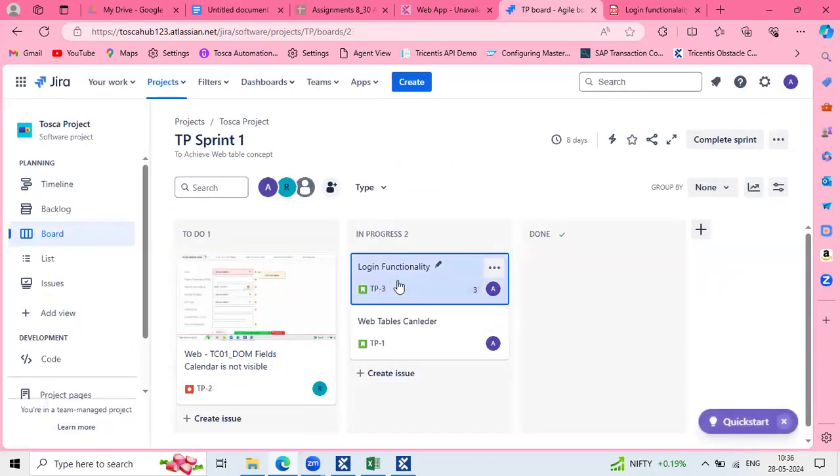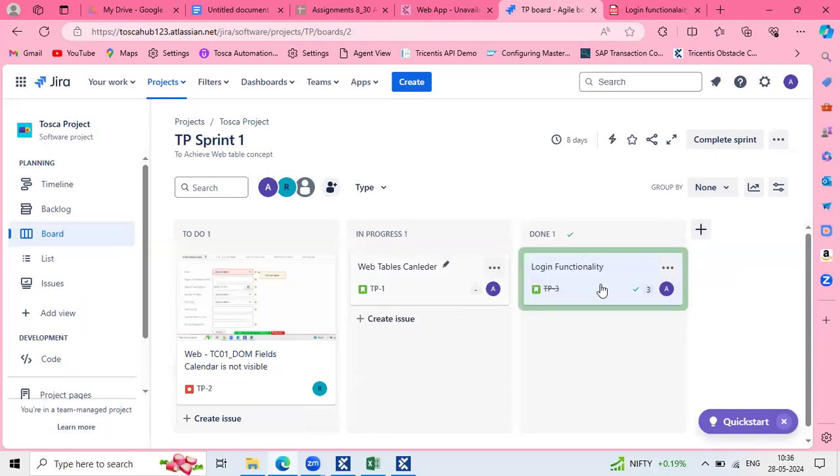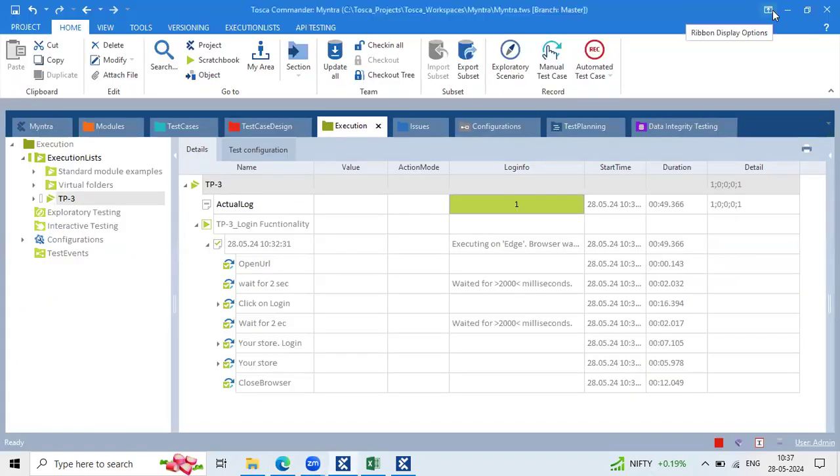Once you are done with this, change the work state to completed. That's it. So we have successfully completed one user story. This is the end-to-end workflow which we follow in real time. Clear? Any questions, team?